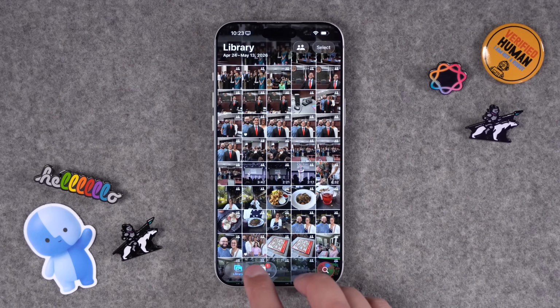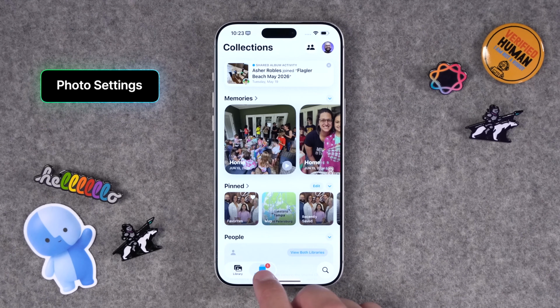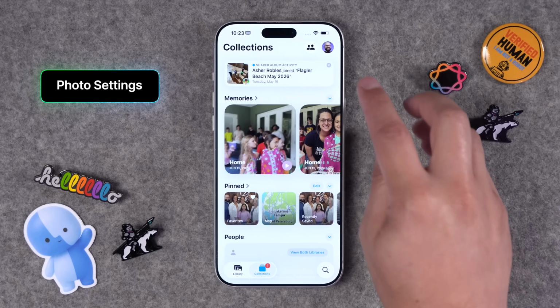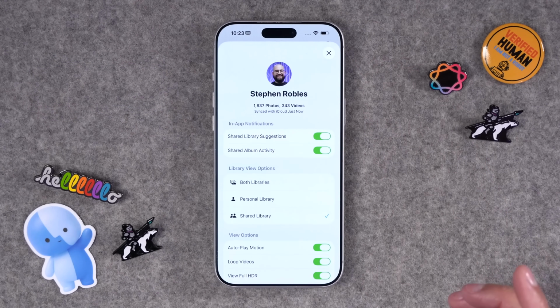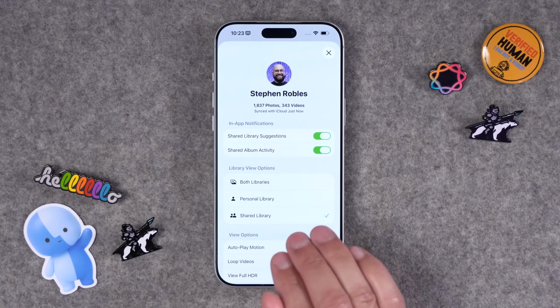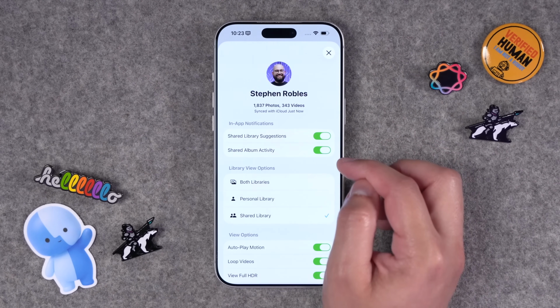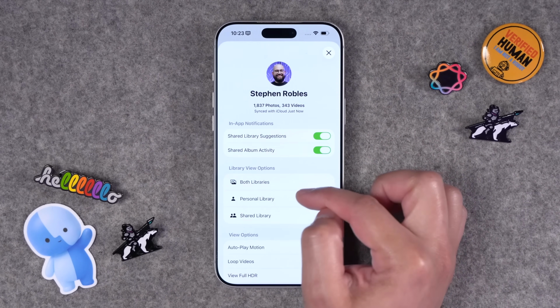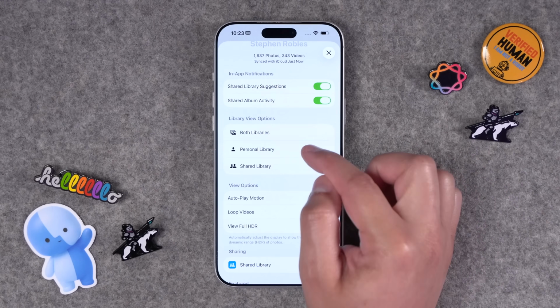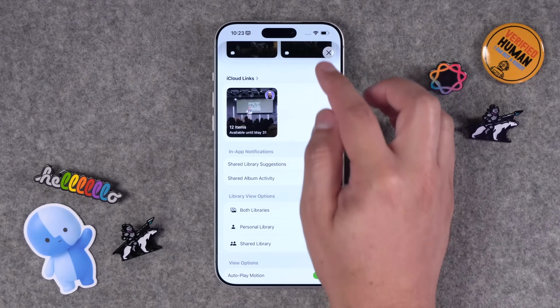Now finally, a couple settings you might want to adjust. I'm going to go back here to the Collections tab. And if you tap your face here in the top right, there's actually some different options than when you go to the Settings app. Some are similar, like you can turn off shared library suggestions and shared album activity if you don't want to see that. Library view options, you can choose what you want to see. I'll go back to personal library.